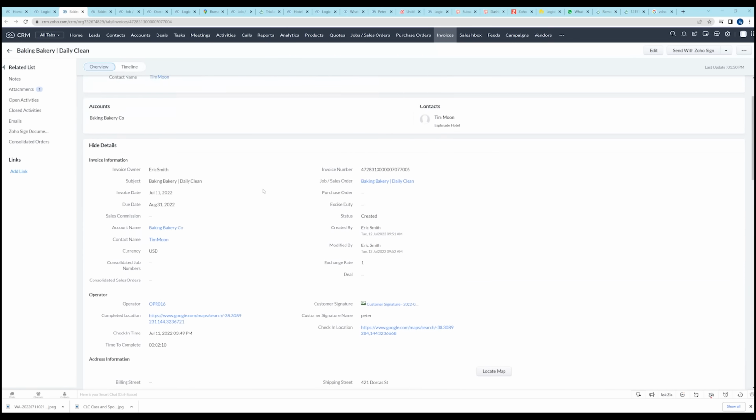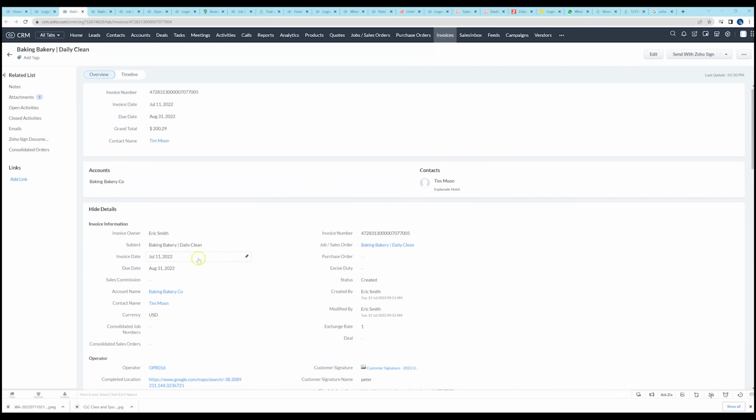We also have a tool that enables you to consolidate invoices. Let's say you've got, for example, this example baking brewery, and you are completing a job every day for them. We're able to take a bunch of jobs and consolidate those into one invoice, so that you don't have to send them all the different invoices for every day. You can just send them one invoice at the end of the month.